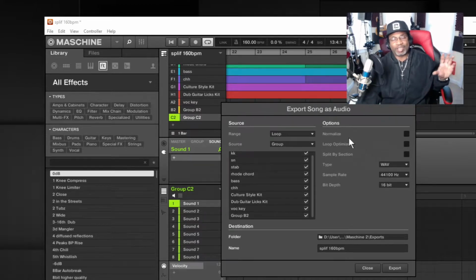I'll fix all of that when I get in Studio One. You know what I'm saying? And I don't split it. It'll break it down in different sections, but I don't worry about that because I got an arrangement situation in Studio One. So all I'm worried about is the wave. I want it in wave form.